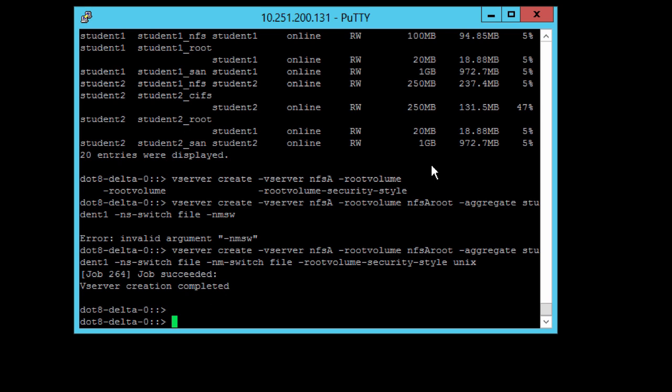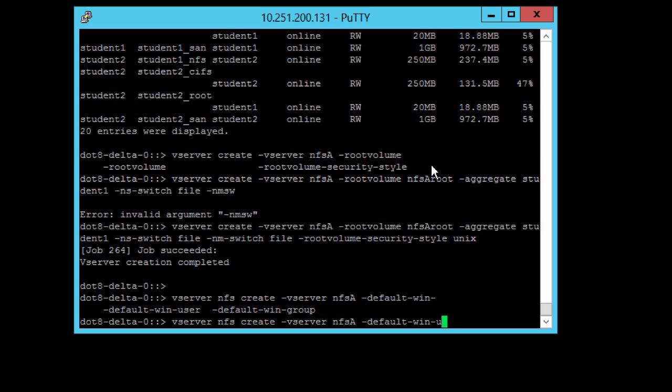And the next thing I'm going to do is to create the NFS server. So I go ahead and type in vserver nfs create -vserver NFSA -default-win-user, and my Windows user is administrator.